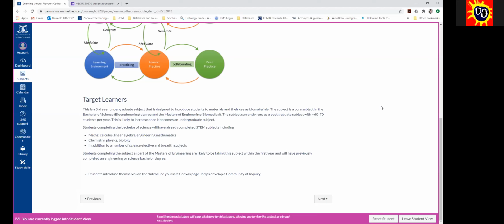Okay, Brooke, next, please. So I guess also just wait with the target learners. Yeah, sure. With biomedical engineering, there are a fair few international students, but it's not as high as some of the other engineerings where you might have about 50% international students. So there's still a fair few domestic students as well.